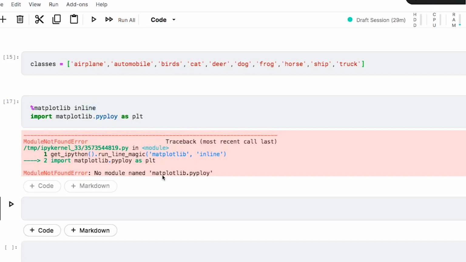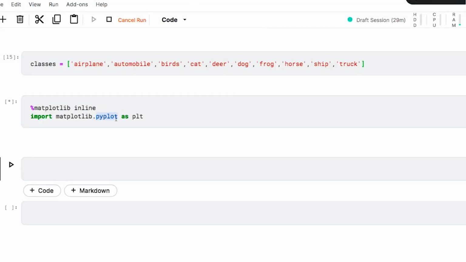So again it is saying matplotlib.py, what it is saying, py, that is a module not found error. So either there didn't exist any module of that name, pyploy. Okay, so we will put it as pyplot and we will go with it. That will be fine to work with.